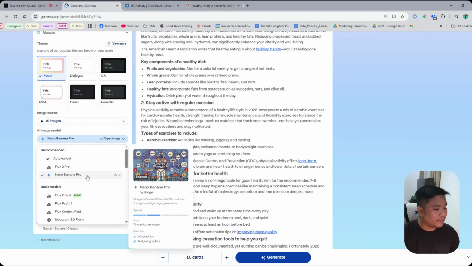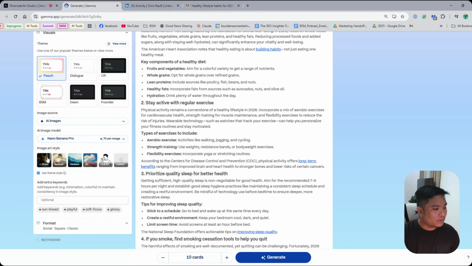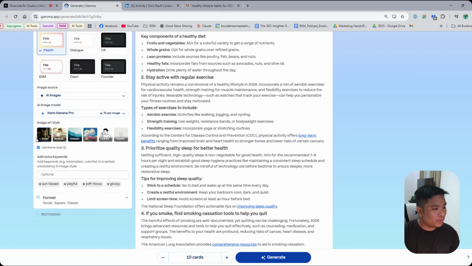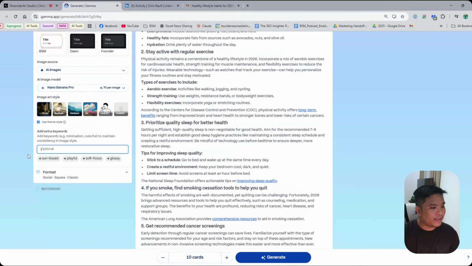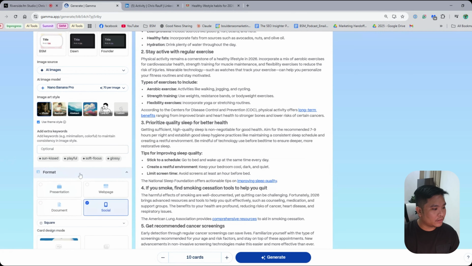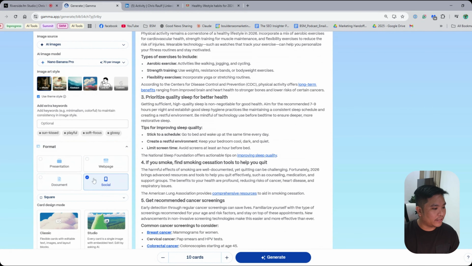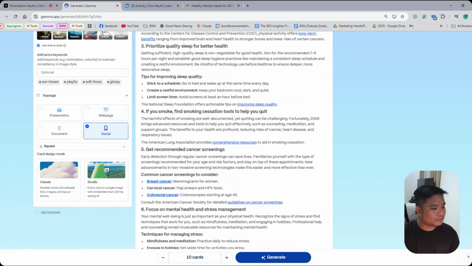As for me, I use Nano Banana Pro. This is the best image generative tool right now. So let's choose Nano Banana Pro, and the image art style. It can be a realistic photo, abstract, 3D, line art. So let's go with a photo, and then add extra keywords here. And then the format, we're going to use that for social. Then we're just going to use classic.